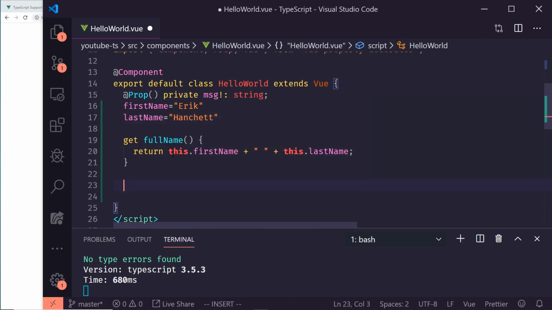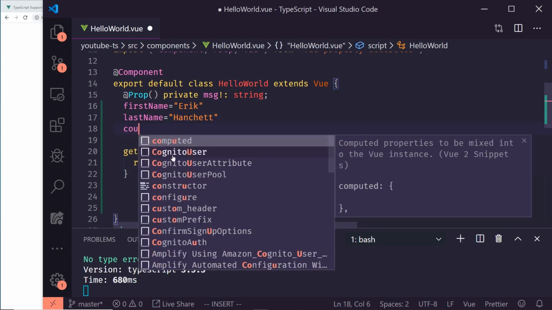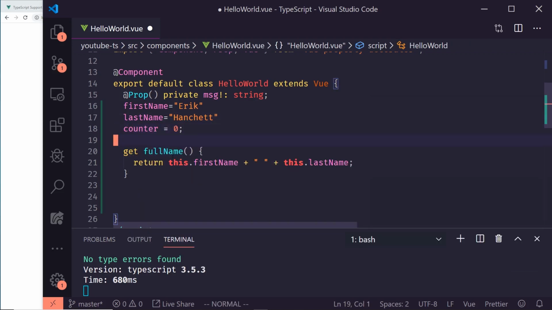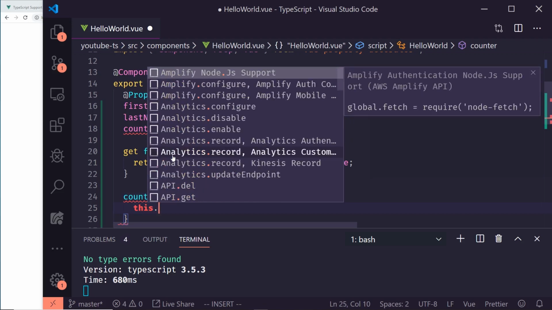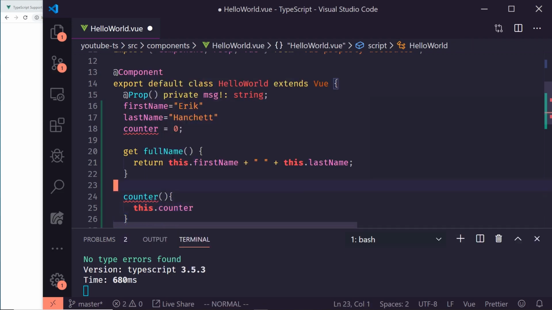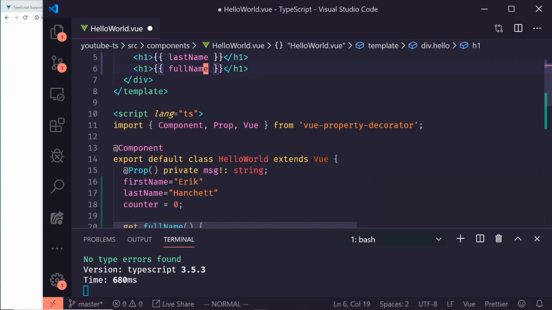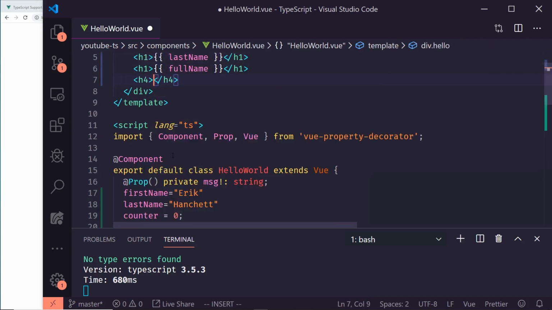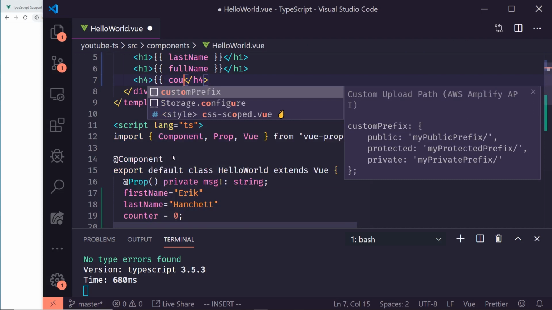Erik, I don't know. We can add a new one, like a counter equals 0. And then if we want to do counter here, we just have a counter. And we'll just do this.counter. Well, we probably don't want to do increment counter, we don't want the same name as the property. Plus plus. And then, I don't know, we can have an h5 here. And we'll have counter.